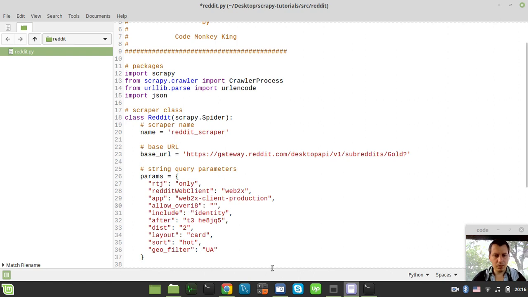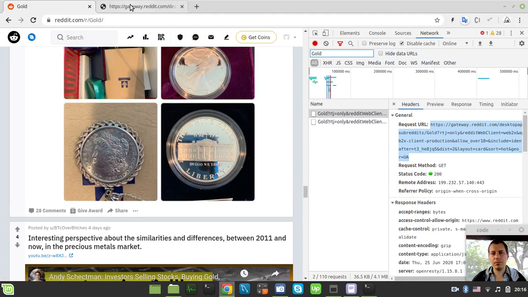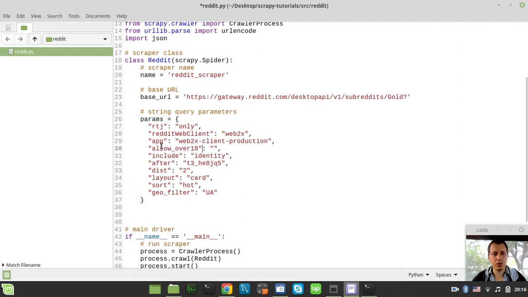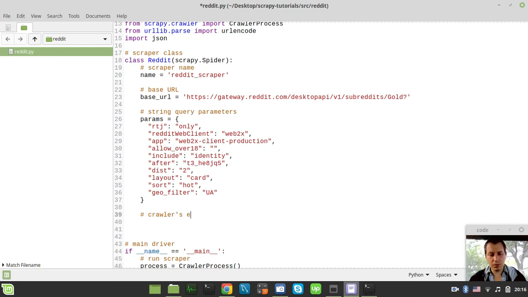So allow over 18. I'm just wondering, is this really empty one? Yeah, this is. So this should be just fine here. Okay, and now let's provide the crawler's entry point.